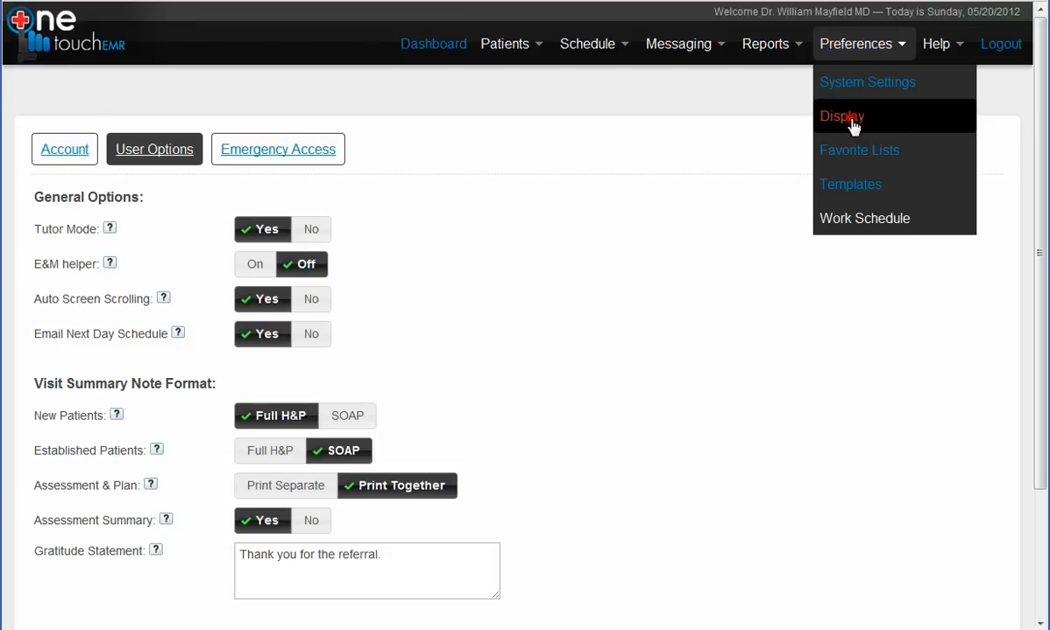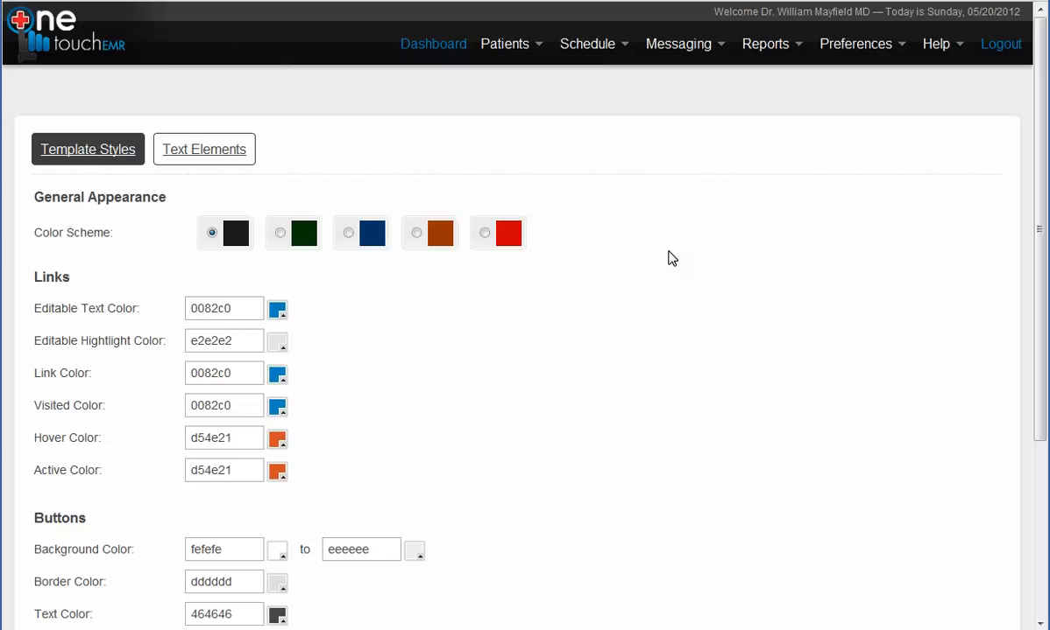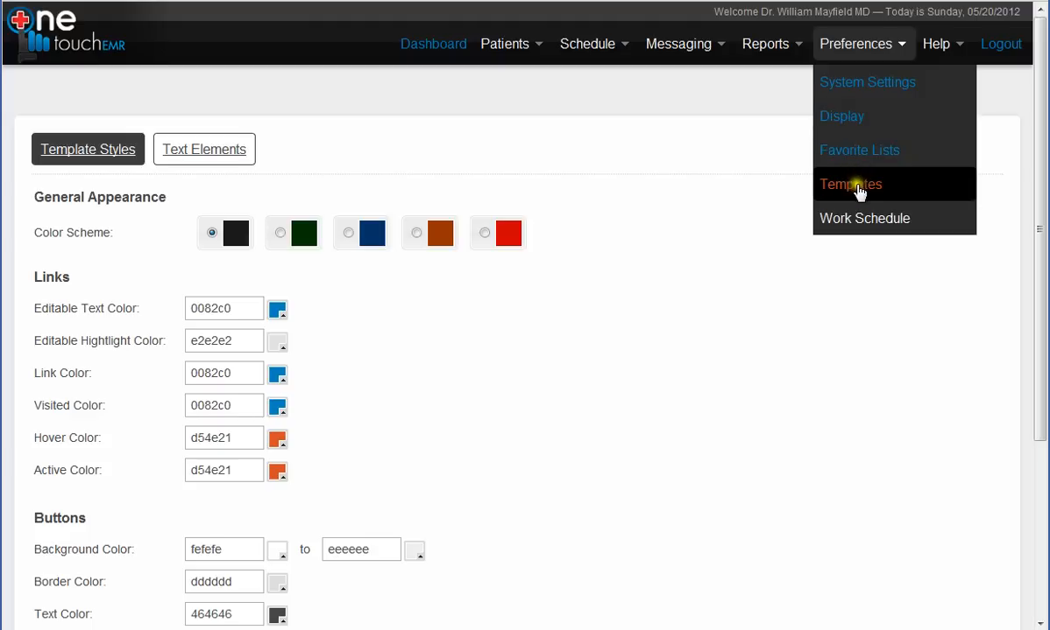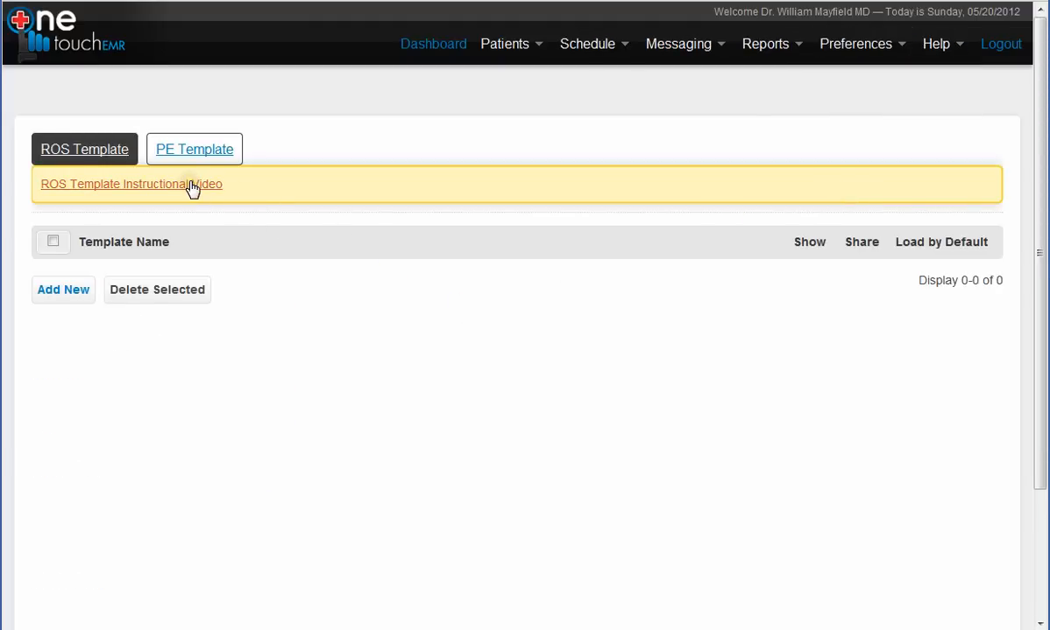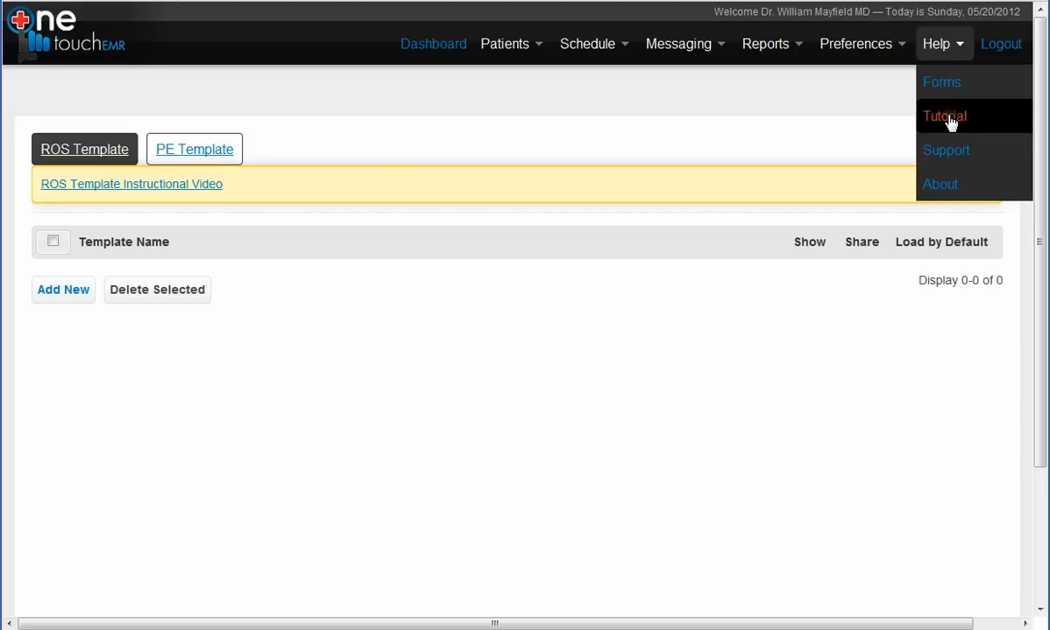Moving on, I can even set the display preferences. You can choose themes and colors and text size to exactly your liking. So no more needing to squint to look at the screen. Now we can even go in and create our own templates or edit them if we like, each area having an accompanying instructional video to get you started. Our physical exam and our review of system templates. The help menu, you can go here to see videos to learn more of the system and even interact with our support team as needed.